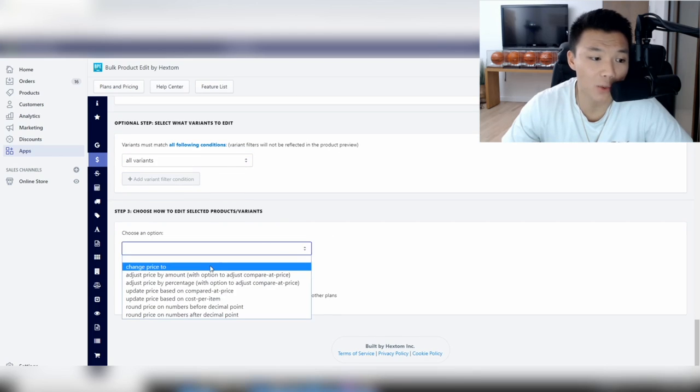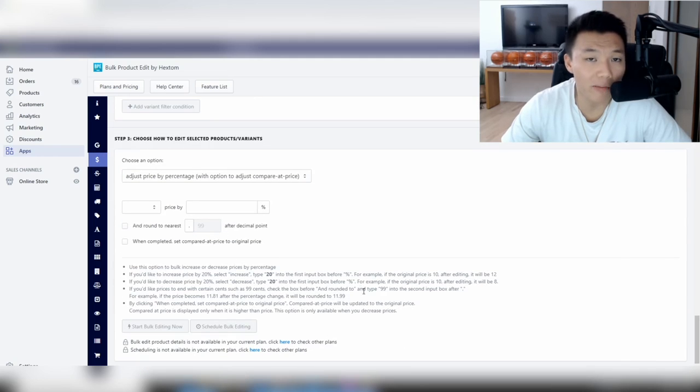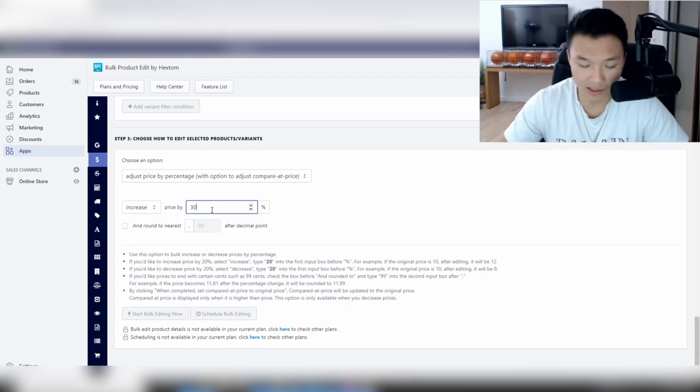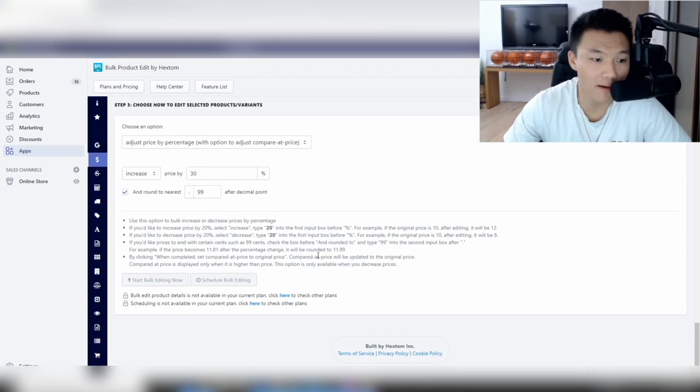So we can change it to a number, we can adjust it by amount, right? And we can also adjust the compare at price simultaneously. So this is what I'm going to do, right? I'm going to adjust price by a percentage. Let's say I want to do some quick price testing and I don't want to use an app for price testing, or let's just say I just feel like changing all my products to a higher price. Let's just say I want to increase all the prices of my products by 30%. So I'm going to increase price by 30%, and we can round to the nearest 0.99 decimal point, right?